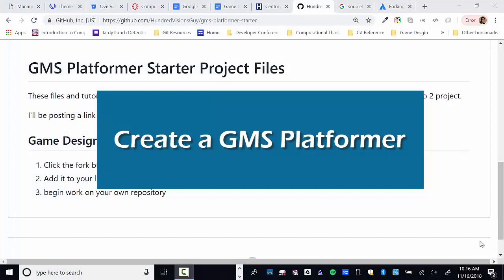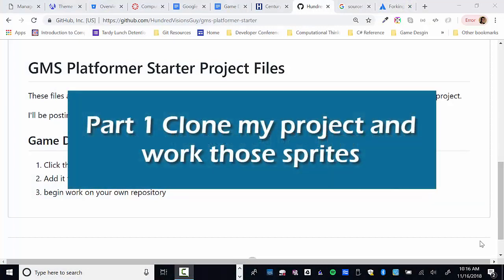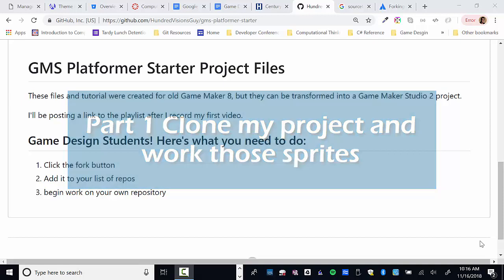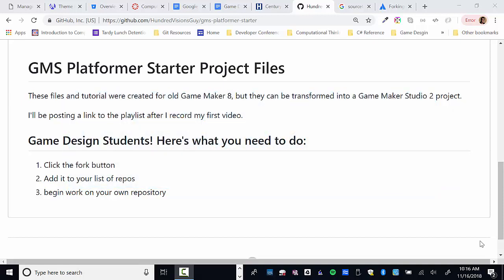Hello everybody, welcome to this, the first tutorial of many on making a Game Maker Studio platformer game. We're going to use tile sets, we're going to make some animated sprites.